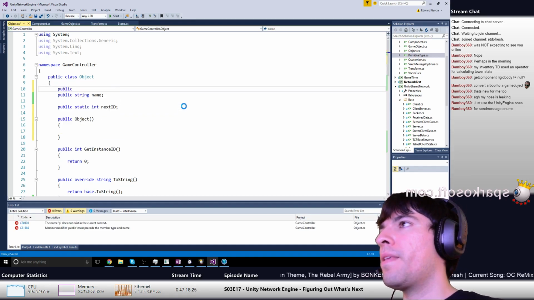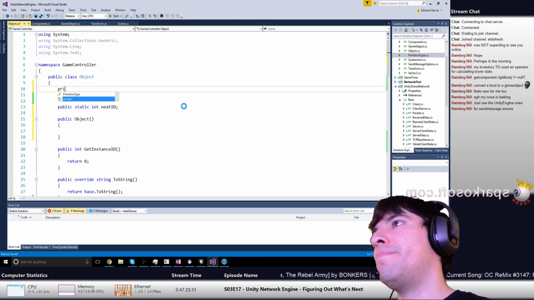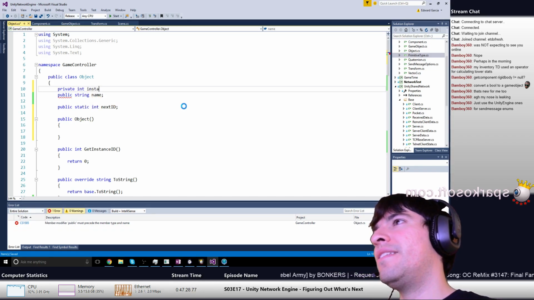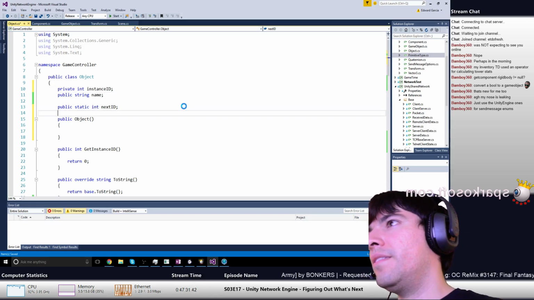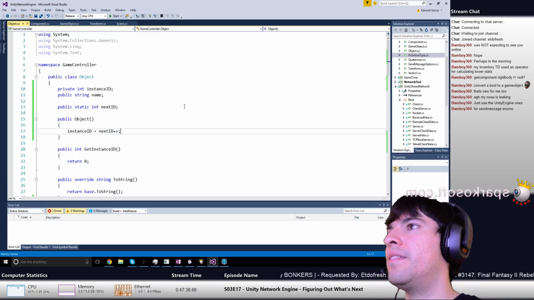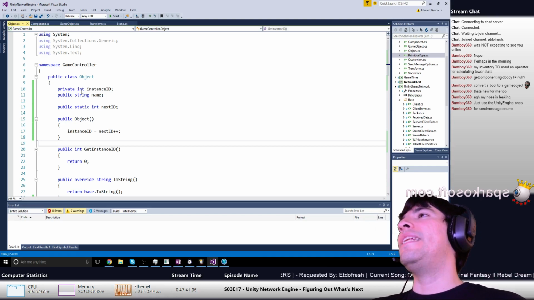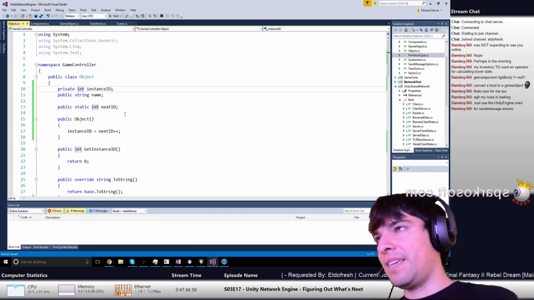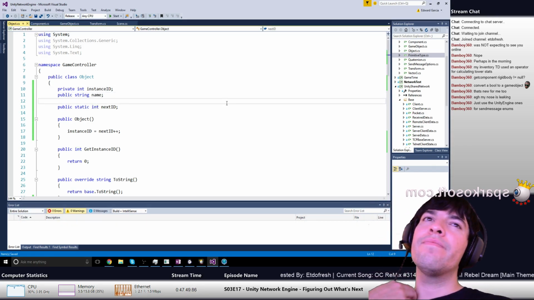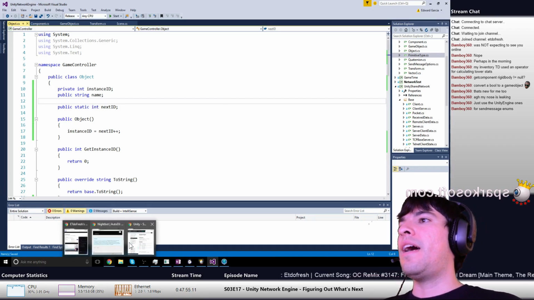And I don't know if this is public or not. I'm gonna make it public for now. Maybe not, because it's not public in Unity. Private int instance ID. And so all I'm going to do is say instance ID equals next ID plus plus. And that's all. It's going to just kind of keep this ID thing. So let's go ahead and make this a uint maybe. Or a long. I'll just do it int for now. So that means I can only have 32,000 objects in my scene for right now.